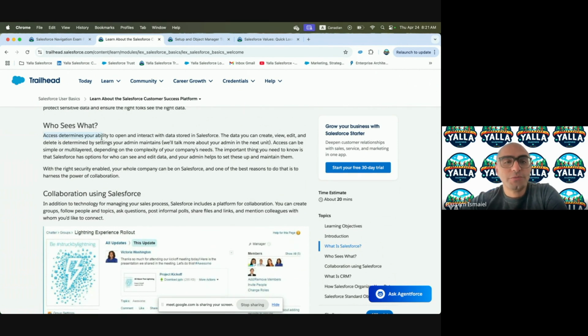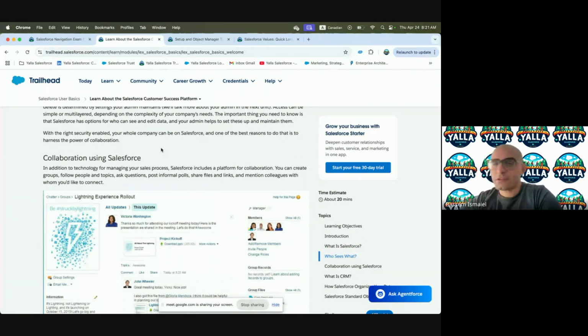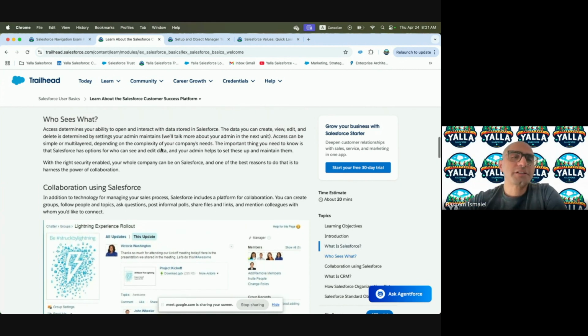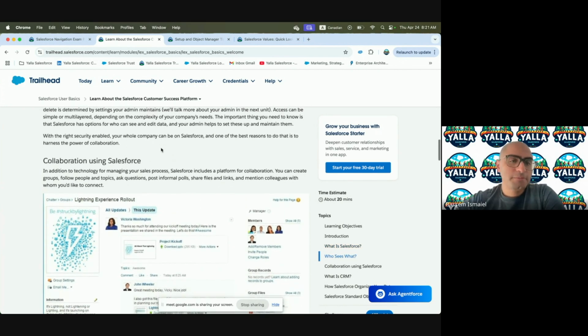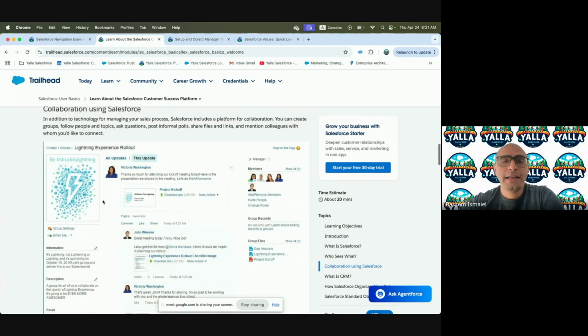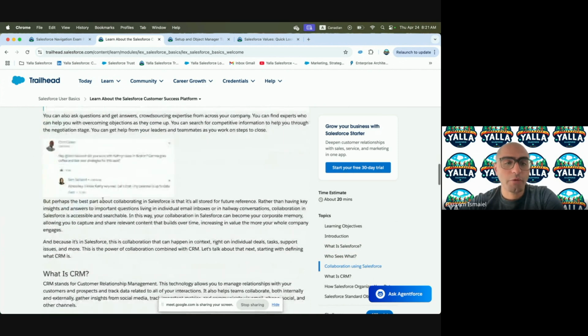Who sees what? All right. Access determines your ability to open and interact with data stored in Salesforce. The data you can create, view, edit, and delete is determined by the settings your admin maintains. So we talked about the sharing settings, org-wide defaults, public, private, profiles, permission sets, and then sharing rules, role hierarchy, all of these great things we keep talking about. Collaboration, we talked about Chatter and how we can collaborate within our organization.